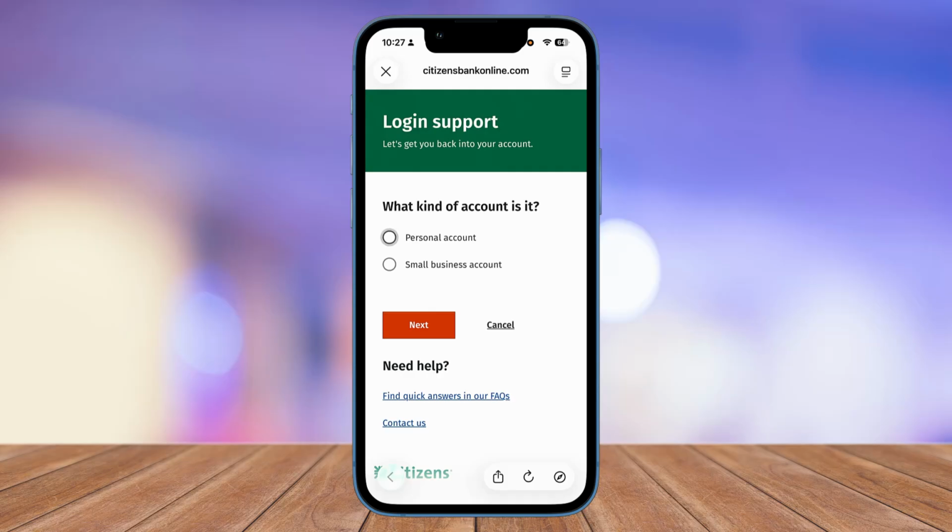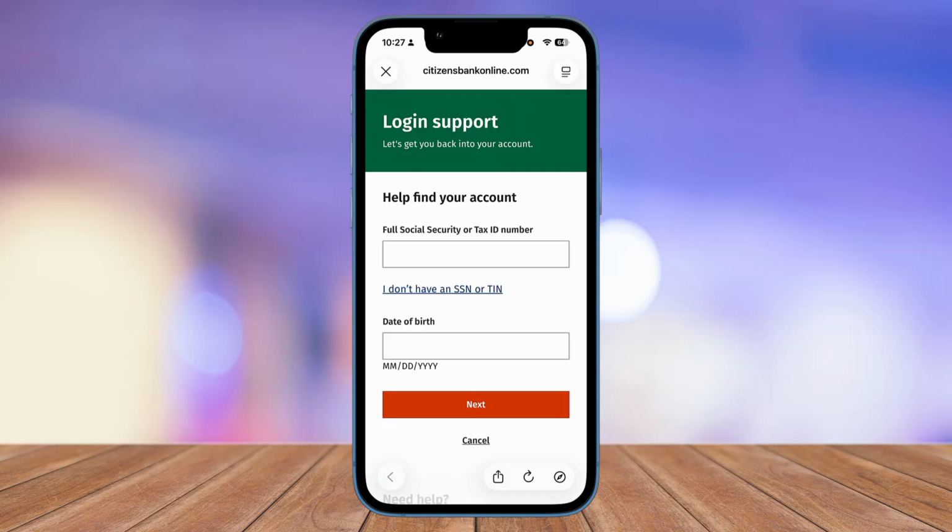And it's going to ask you what kind of account it is. Simply go ahead and enter what kind of account it is, and then simply go ahead and enter your social security or tax ID number, your date of birth, and they're going to send you a verification code on your registered mobile number. And then they'll ask you for a verification code.